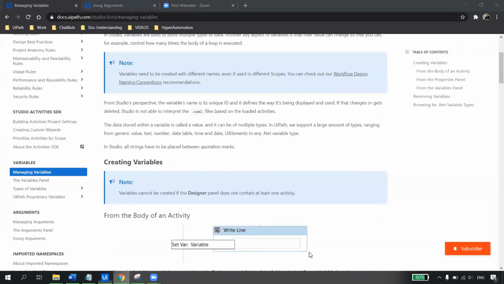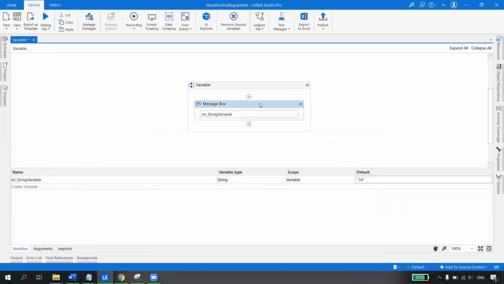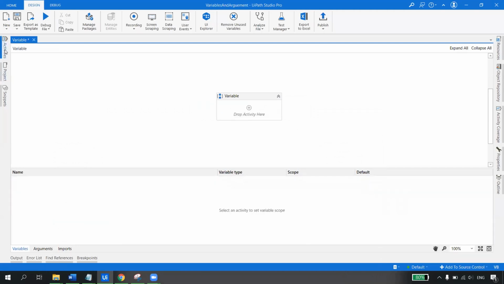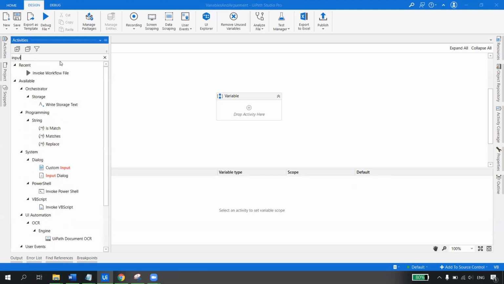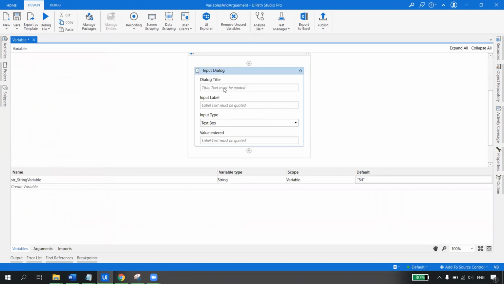So if I have to create automation, I have to get the first name, right? How do we get the first name? We take an input dialog. Input dialog is an activity that is provided by UiPath. It asks us to get the input. So I say enter first name, or let's say full name. I will just type it like this, enter the full name.